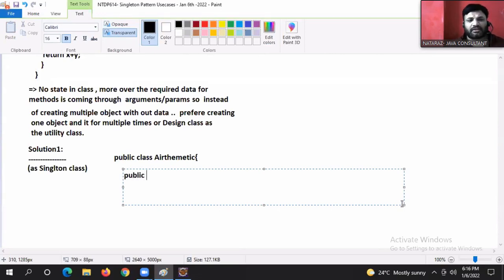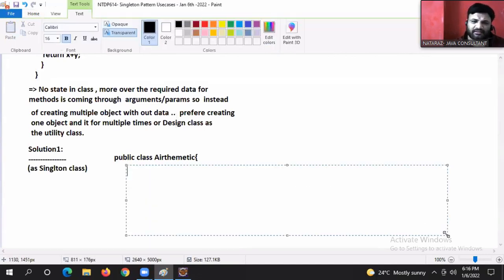Now tell me here. How to make it as a singleton class, guys? You can choose any technique. You can go for enum based also. Enum based can also have methods, boss. That's your choice, your comfort. Anything you can take.